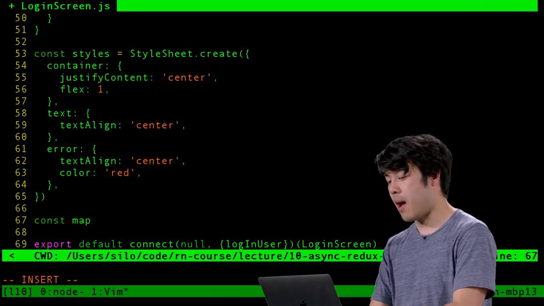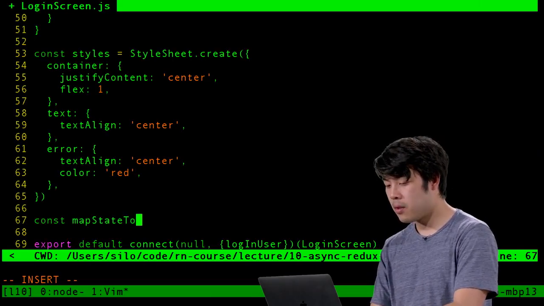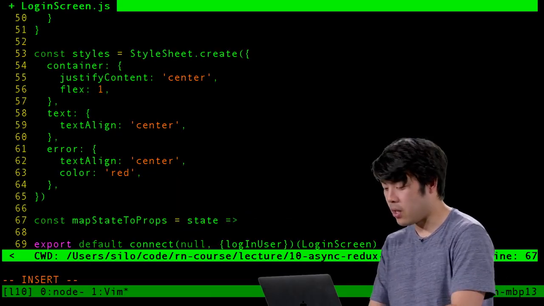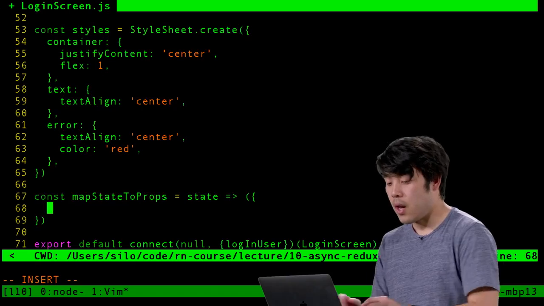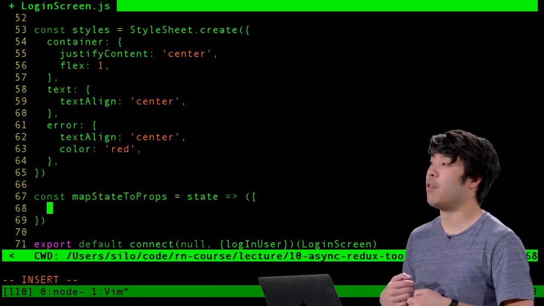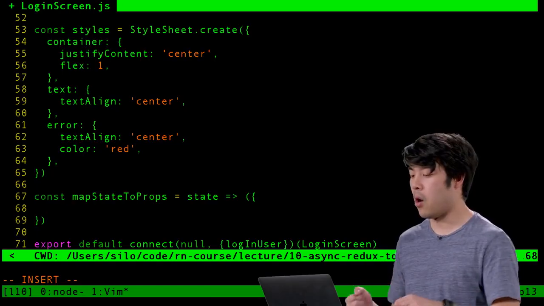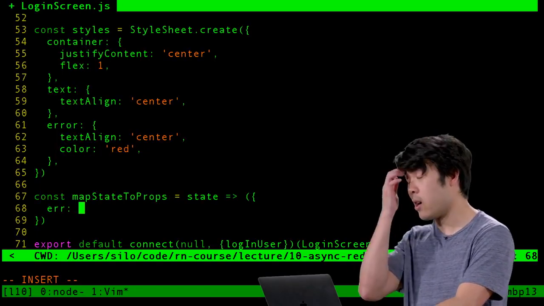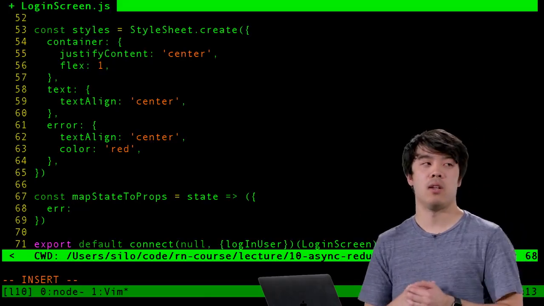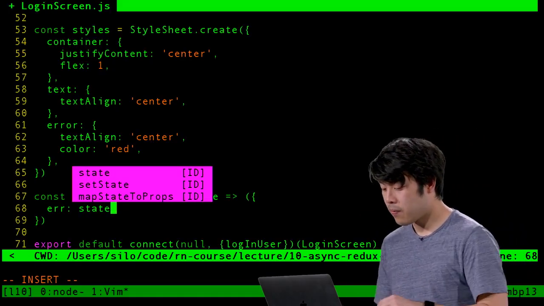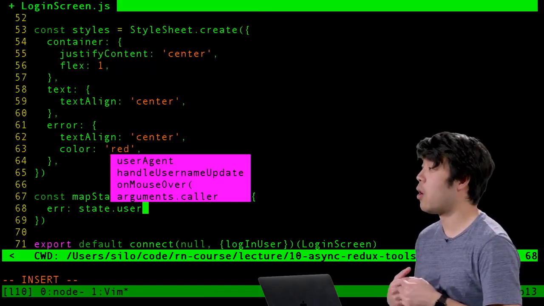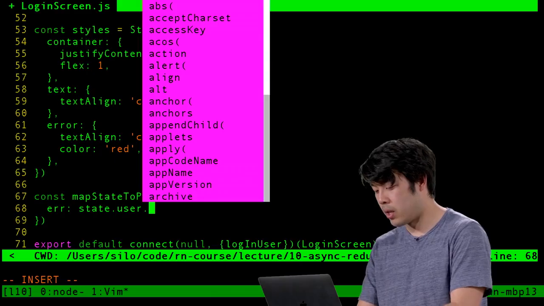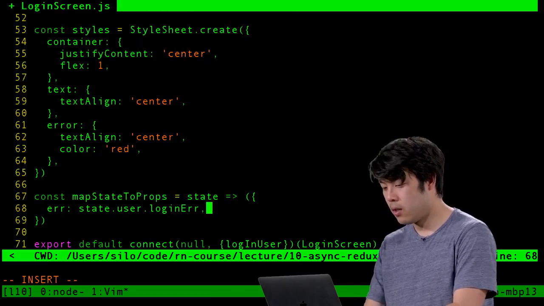So let's just call it map state to props, just because that's convention. And it's going to take the state of our application and return an object. And the object key value pairs refer to the props that are passed. And so we're going to have a prop called error, or err for short. And what's that going to be? Well, it's going to be the state dot the user, because if you recall, that user reducer is only the user key of that state. And then what did we call it? We called it something like login error.